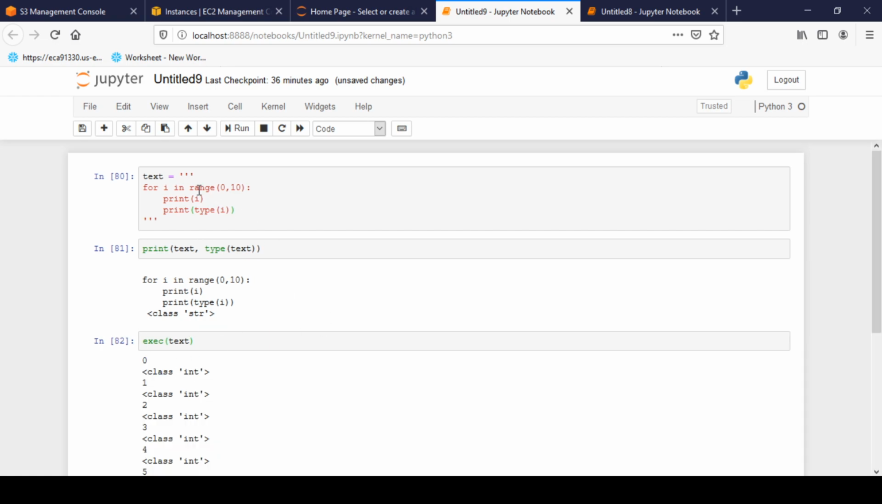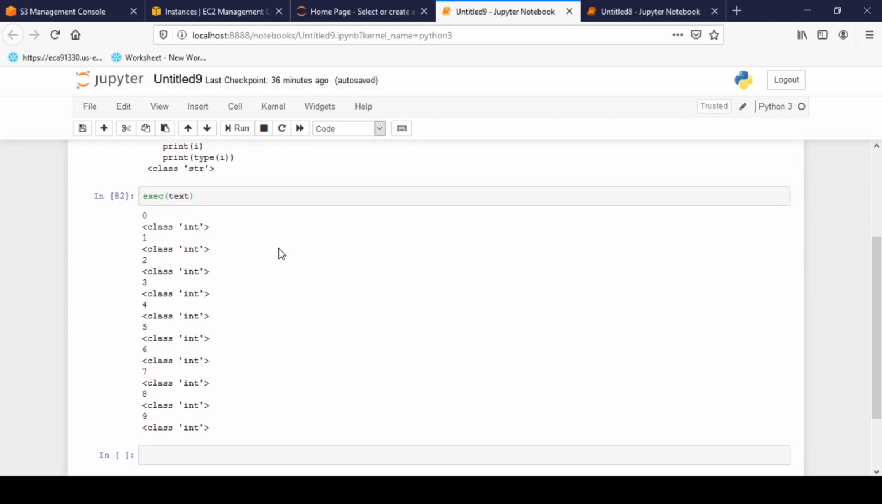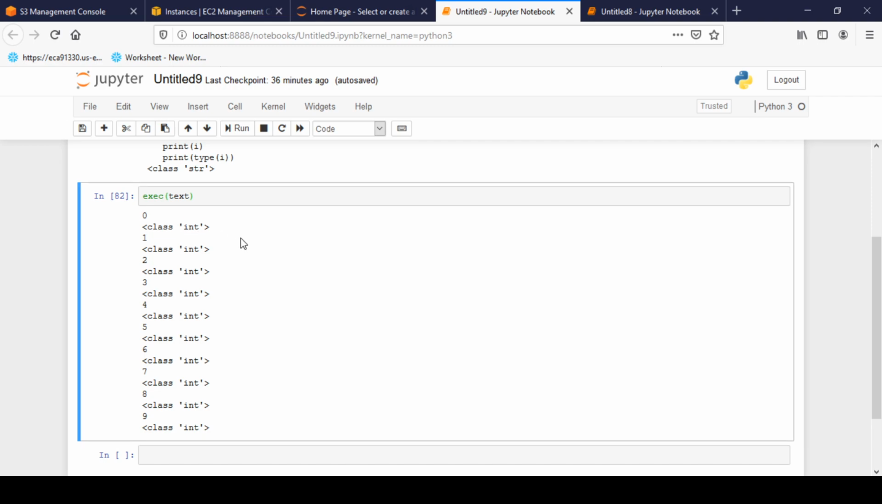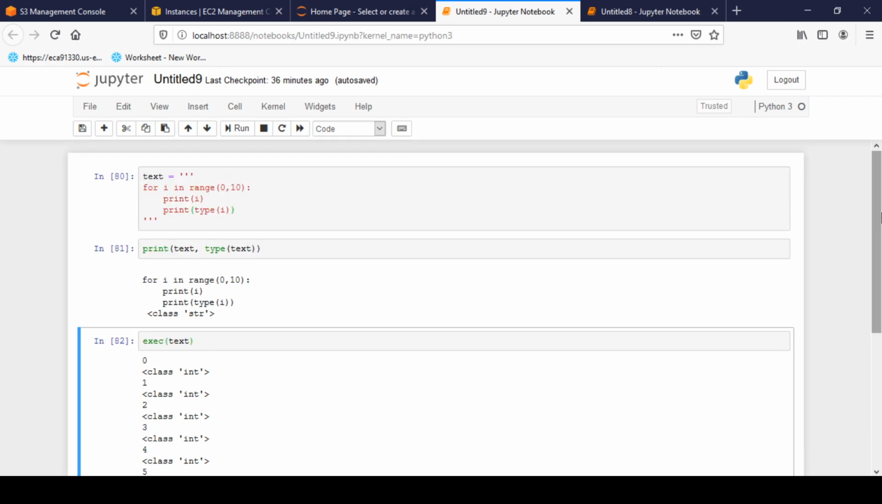Now you can see it has printed the ith value and then the type of i. So from 0 to 9 it has printed, and for each value it has printed the class int. So this is all about this video. Hope you liked it.